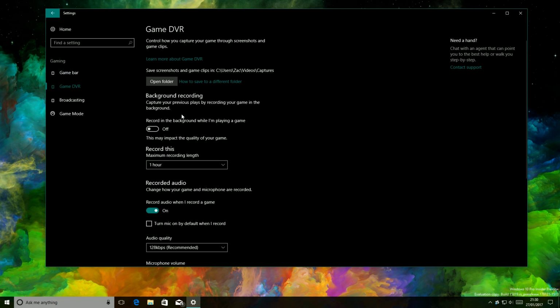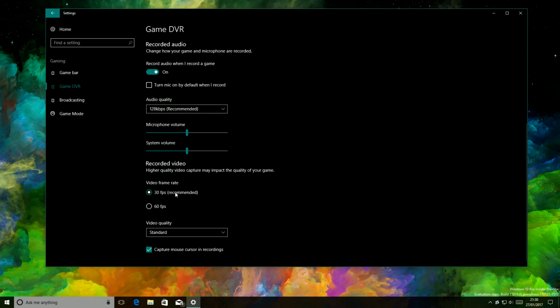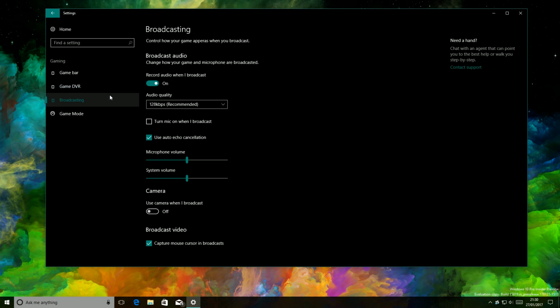Then you've got game DVR, another feature that has been in Windows 10 for quite some time now, which allows you to record the last 30 seconds or minute, and you can also just record up to an hour or 2 hours even, which is very nice. Change the audio quality, microphone volume, system volume. You can change the frames per second, which is fantastic for video quality. So lots of customization options here, which is very nice for game DVR.